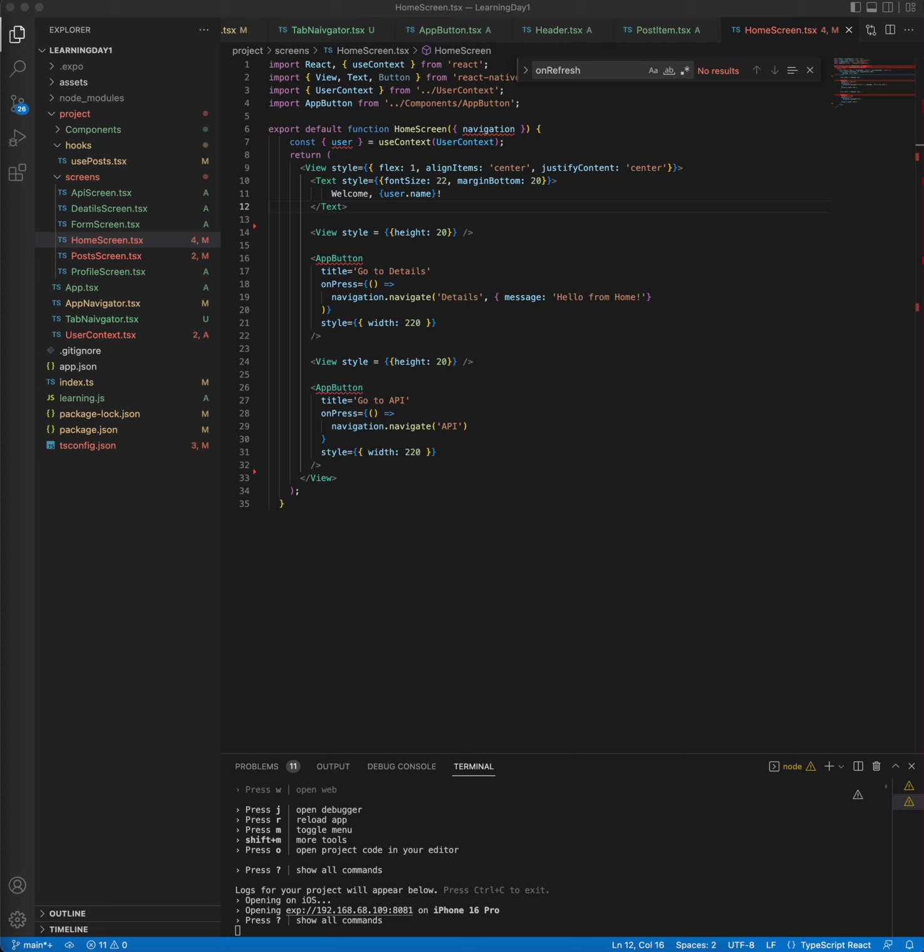A quick recap of this change. Now users move between home, post, profile, and form using tabs, not buttons. Buttons are now only used to navigate inside the stack when relevant, such as opening the API screen or the details screen.